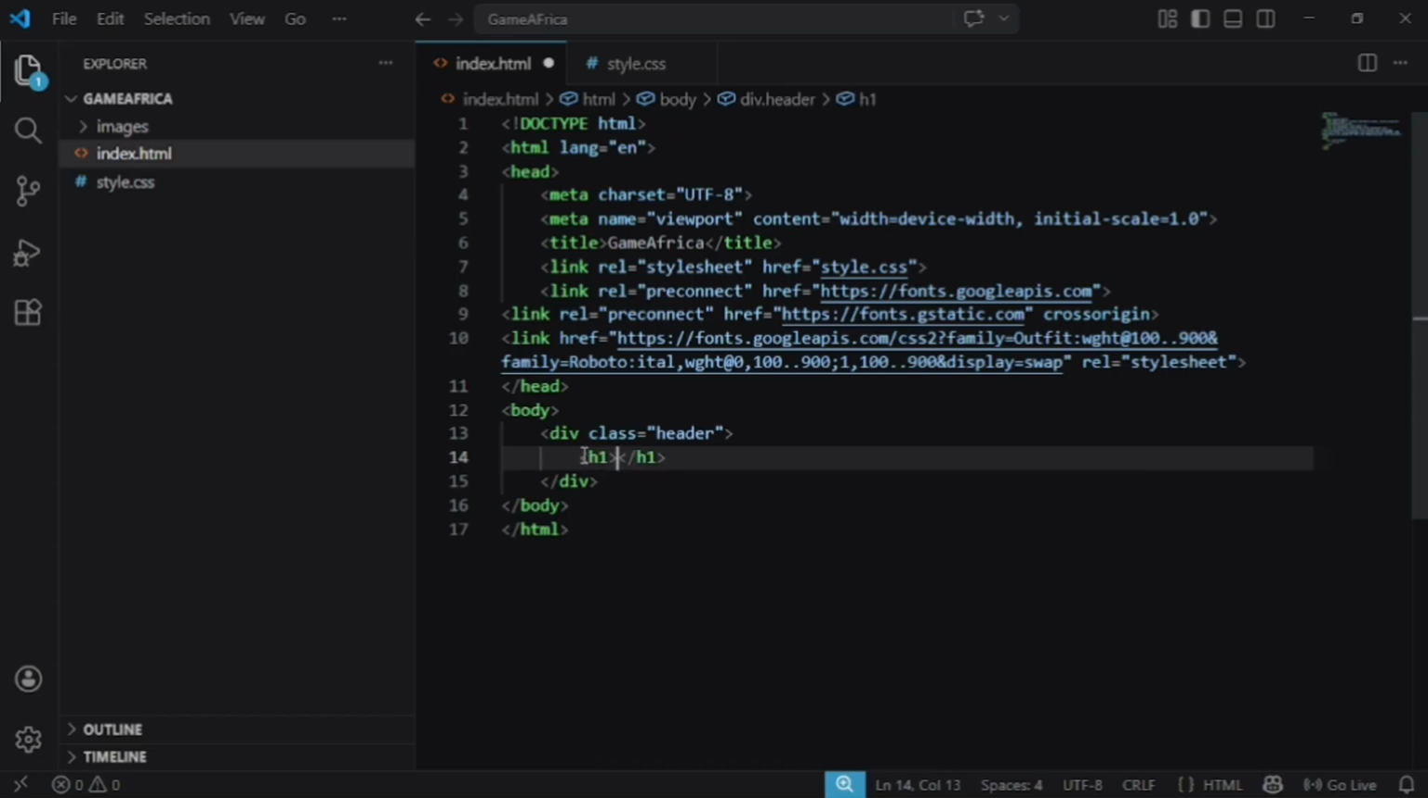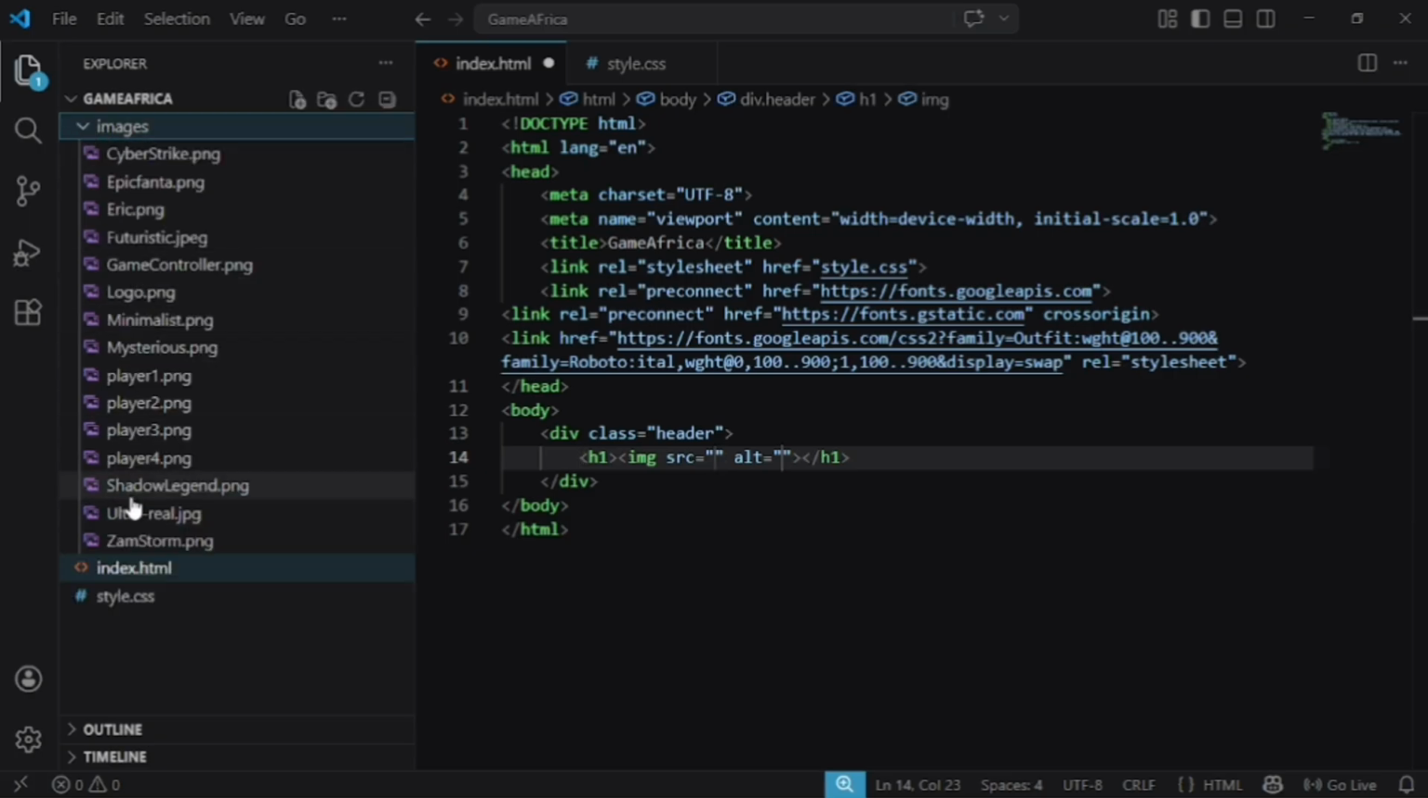So we import an image. The images are all in this folder. We are going to import the logo; the file name is logo.png. I'll give out the image name in the comment section. The logo name will be Africa.